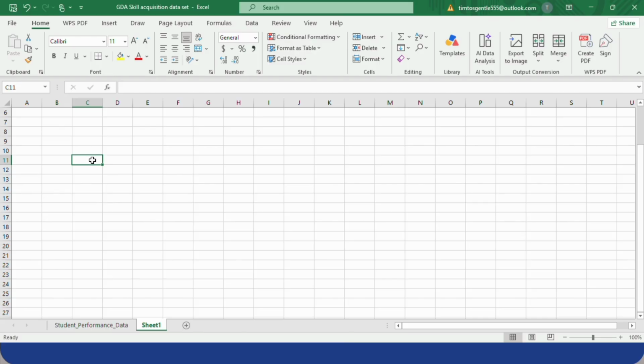When using your tab key, let's assume you write information here, name, and if you press tab, it moves to the next space on the same row. So when you enter a value here on C11, tab will move it to D11, tab will move it to E11. That's what tab does.